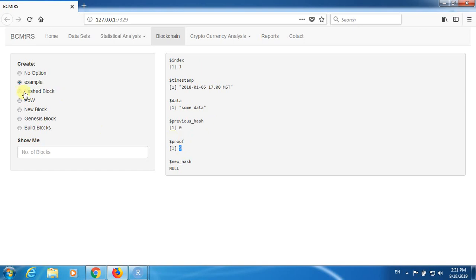Now suppose this is the example block. The next step in the blockchain is to convert the block into the hashed block, because there's a lot of security in blockchain. By definition, a blockchain is an immutable, highly scalable, open ledger. So security is one of the principal characteristics of the blockchain. That security is ensured by hashing the blocks.